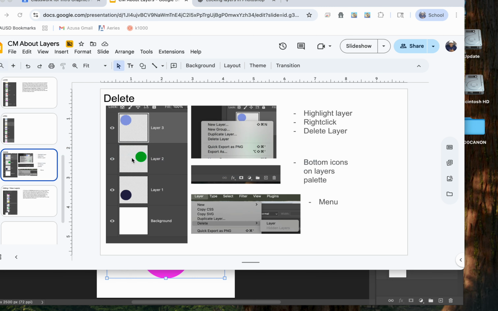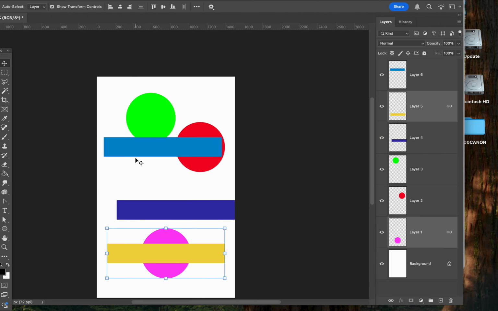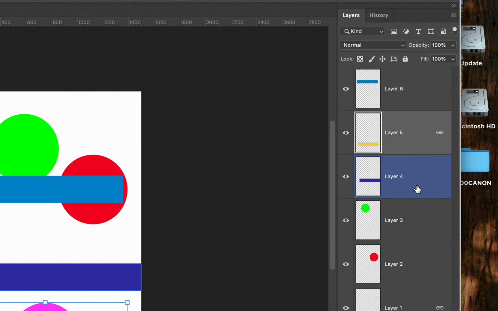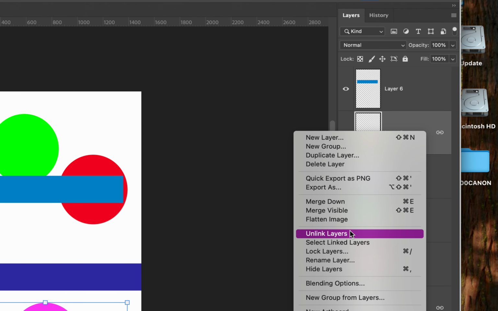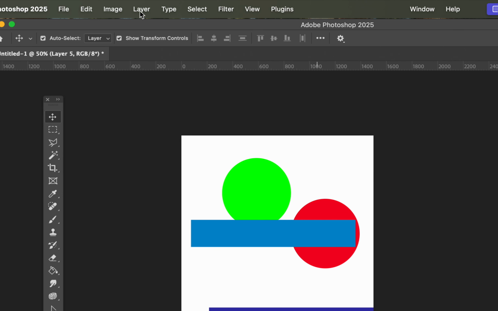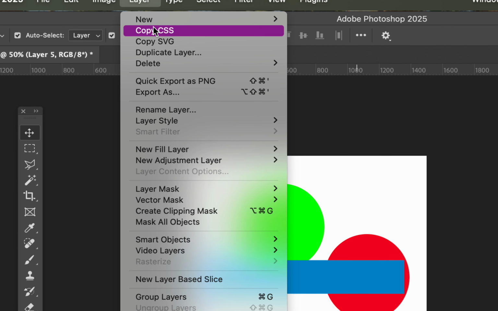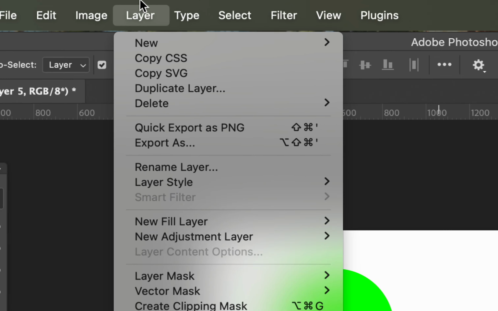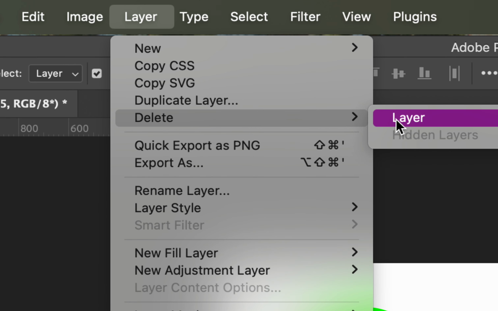If we look at Photoshop, there are three ways to delete a layer. I'll tell you the easiest way: select a layer, any layer. Sorry, let's unlink the layers. If I select a layer and go up to the menu, Layer, remember Layer Style, Layer, Delete Layer. Do you see that? There it is: Layer, Delete Layer.